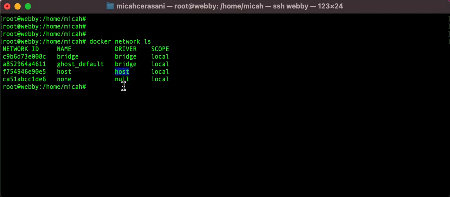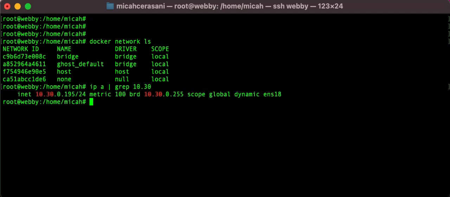The host driver, with a network called host: if you are to deploy a container into host, it will have the same IP address as your host. So in my case here, it's going to pick up the IP address of 10.30.0.195. And it's very useful if you need to communicate directly to that Docker container from another machine in your network. Let's contrast that with bridge.